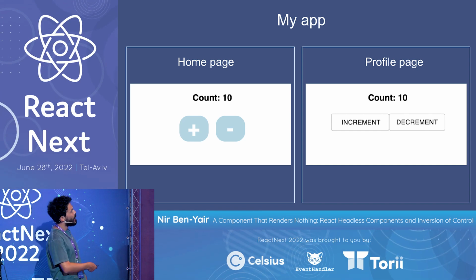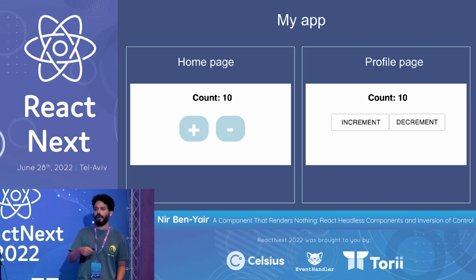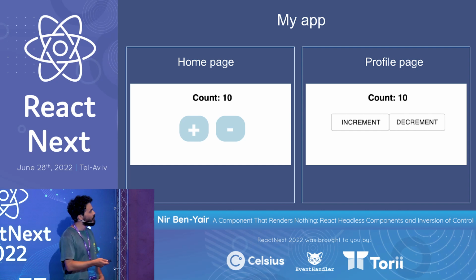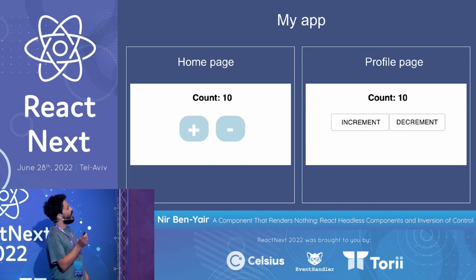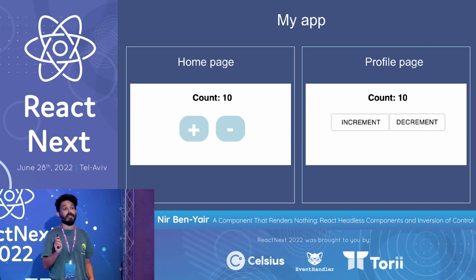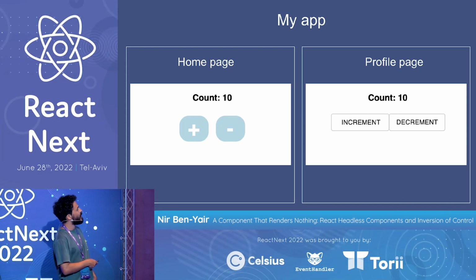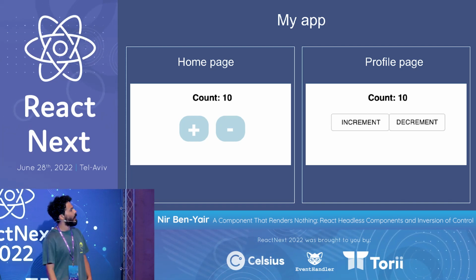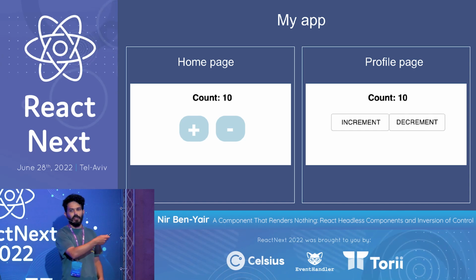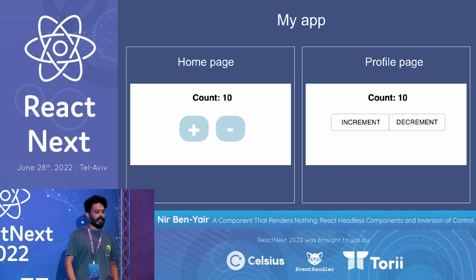Just to emphasize what the second problem is: let's say I have an app with a homepage and a profile page, and I have a counter on each page. And it's a special counter, a counter that starts at 10, not at 0. On the homepage, I want to render it with these blue round buttons, and on the profile page with these ghost buttons with text.